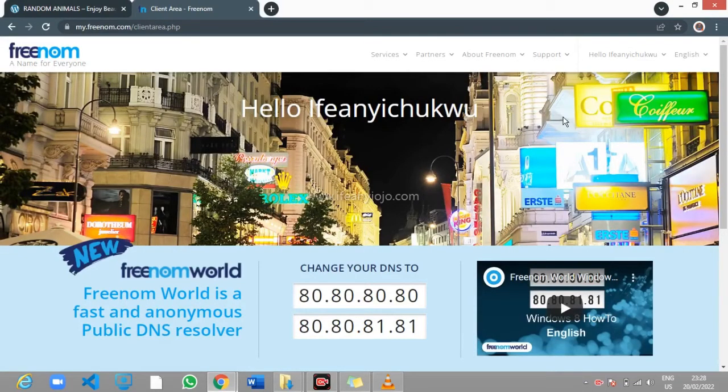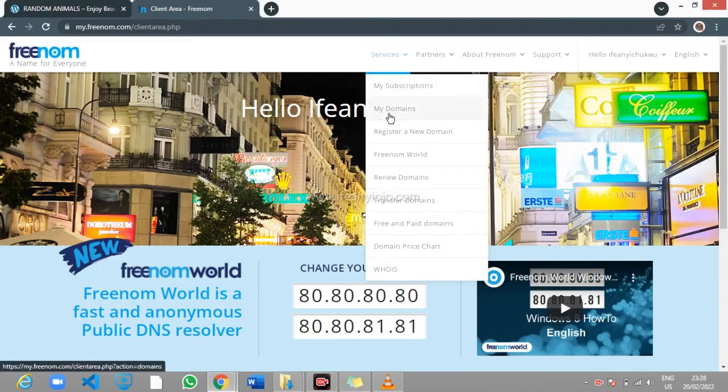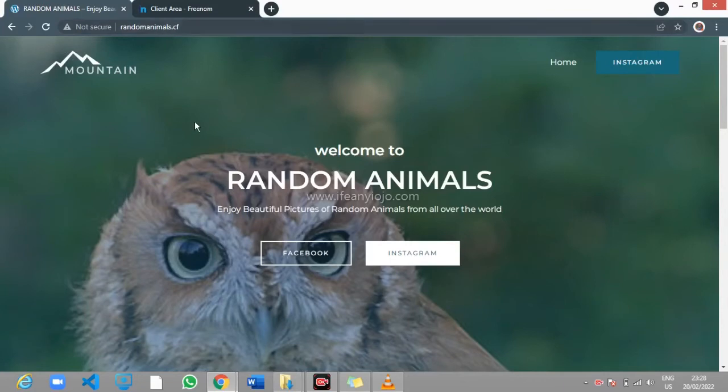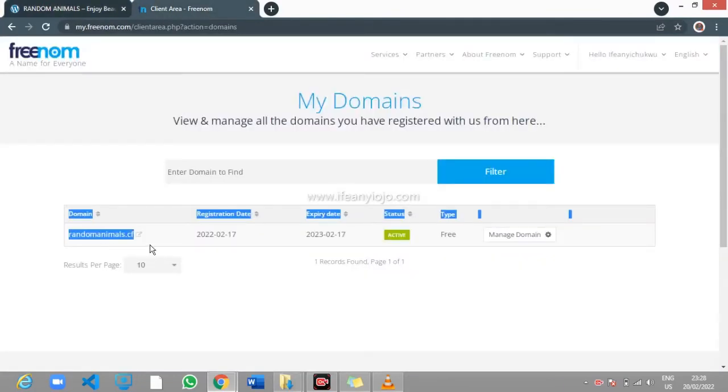So what we're going to do now is to register a domain name. But first, let me show you something. If I go to my domains under services, my domains, you see that I just have this domain because I registered this domain already. That's the domain I used here. So I have registered this domain already.